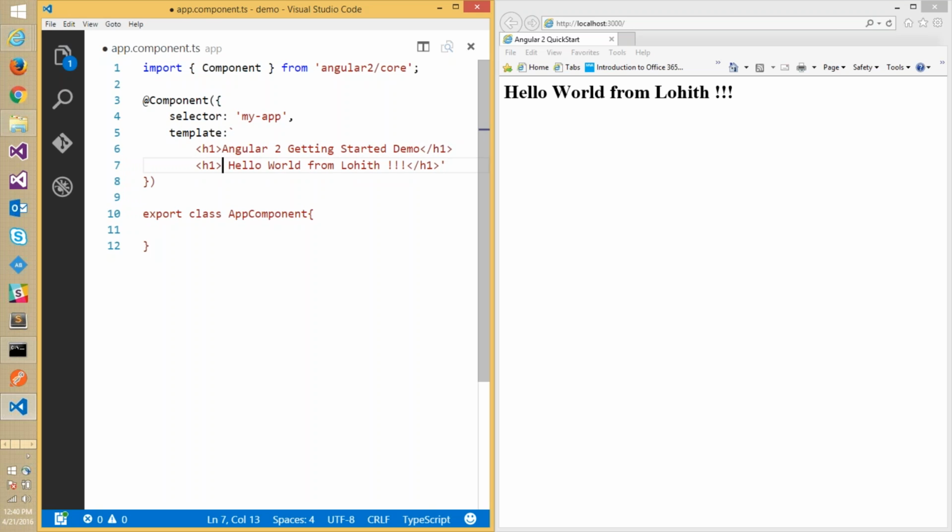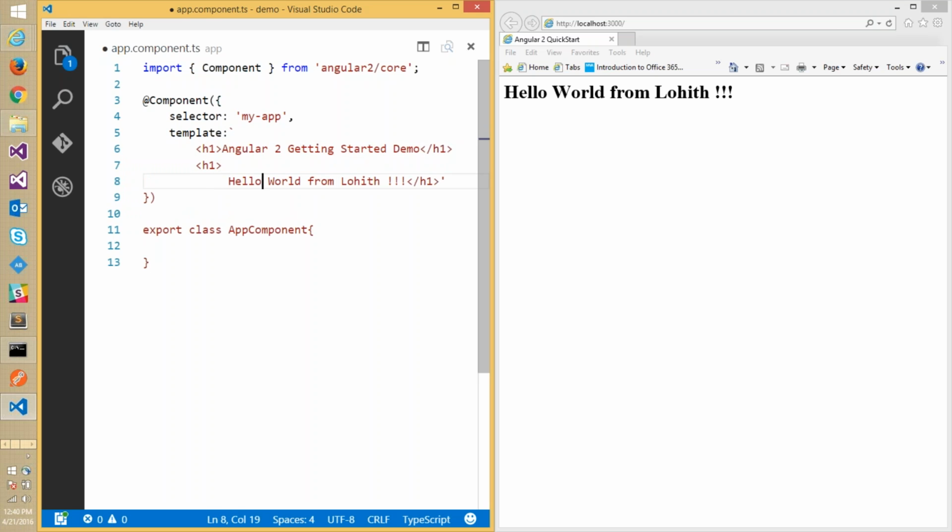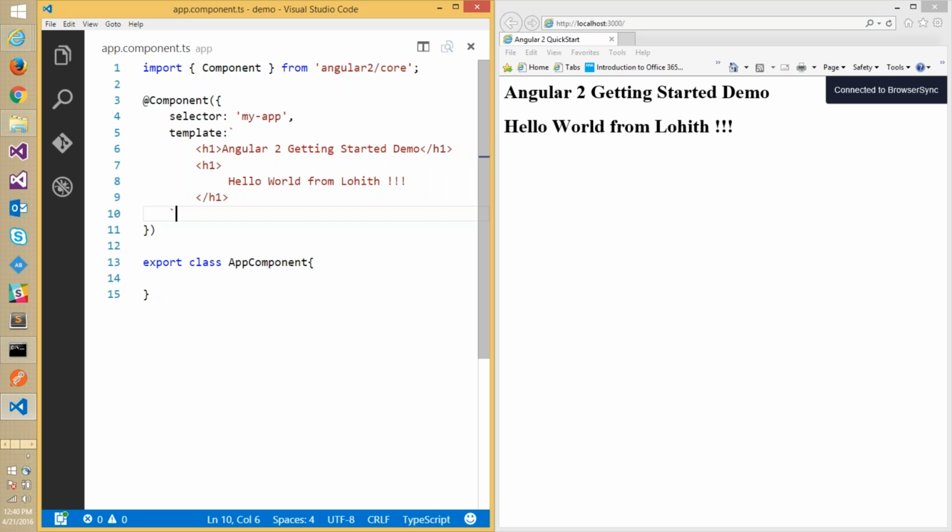And then in the next line I can say something like, hello world from Lohit, and then all I need to do is give a backtick again, and that's it. This is a template now. On the right hand side you will see the same thing coming up: Angular 2 getting started demo, hello world from Lohit. So I created a multi-line template.